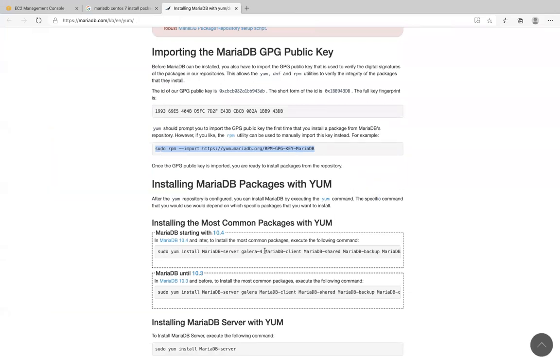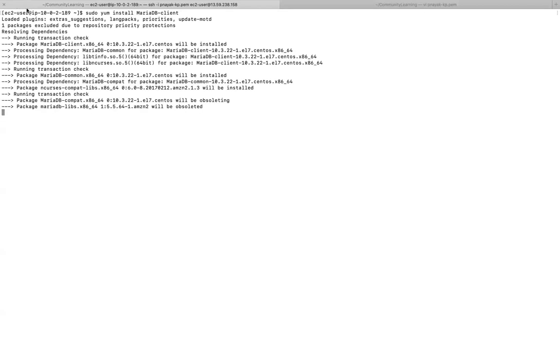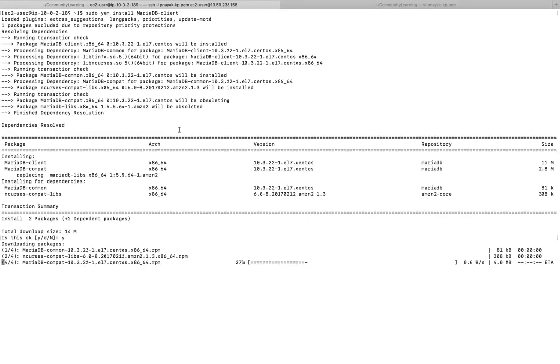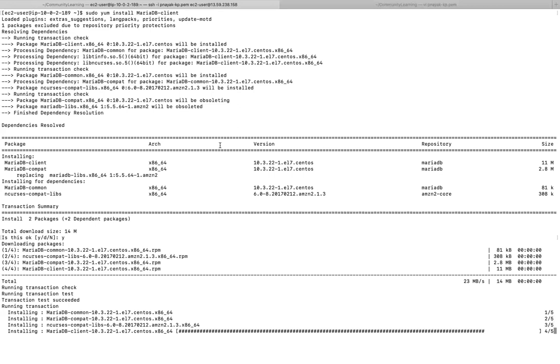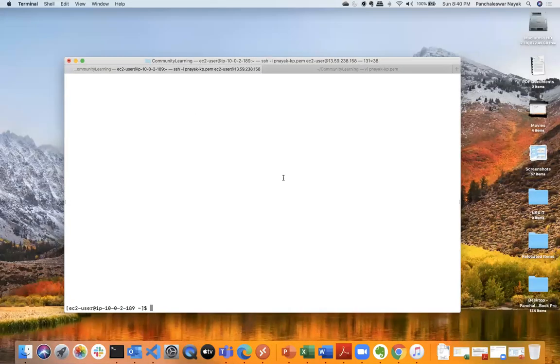This is the MariaDB client. So we don't need the server, but we need the client only. So sudo yum install MariaDB-client. Okay, so the client is installed. In my web server instance, actually, I'm planning to make it a web server. So now the client is installed. See, remember I executed this command, right? So I only installed the client.